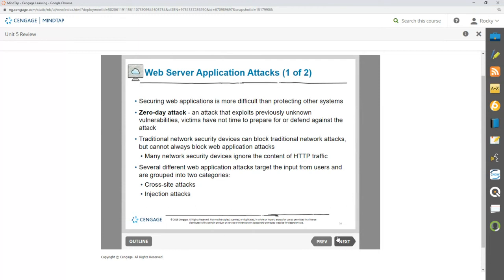All right, a zero-day attack. That's an attack that exploits previously unknown vulnerabilities. It's called zero-day because victims don't have time to prepare to defend against it.